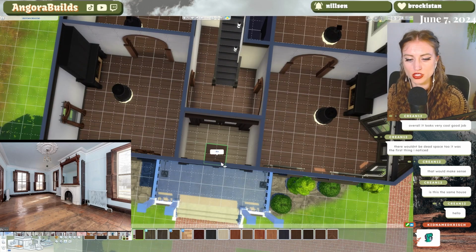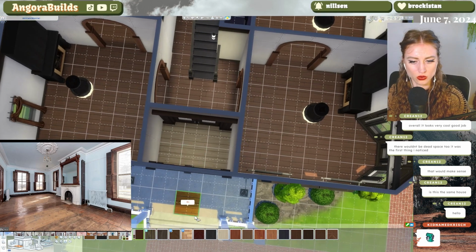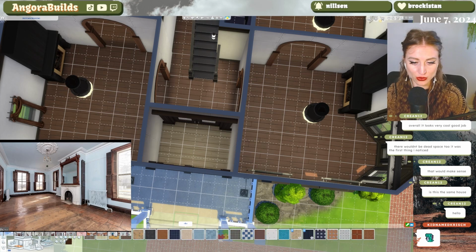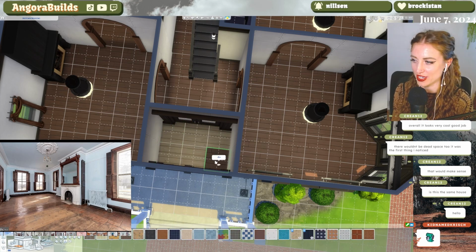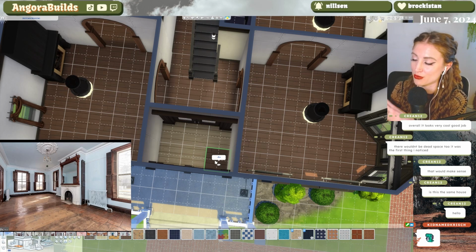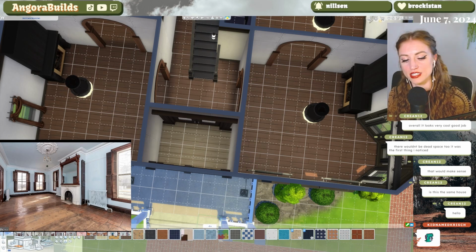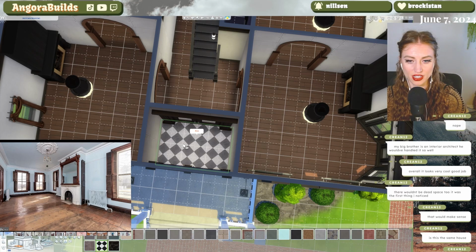What I would love to do with this front though, I want to do a cool tile, but I don't know if I have a cool tile. Because oftentimes in historic homes at the front entryway, they would do a really awesome mosaic pattern of some kind. Alas, I do not think I have one. I think I might do this one.